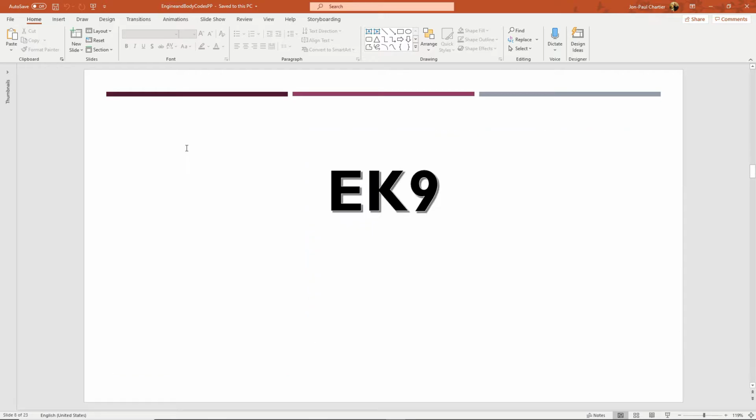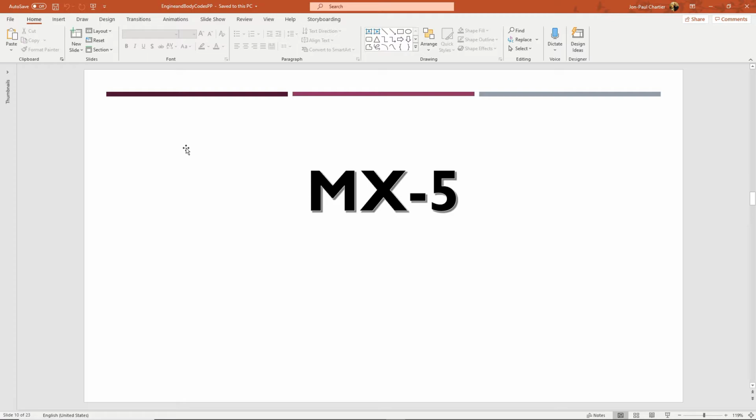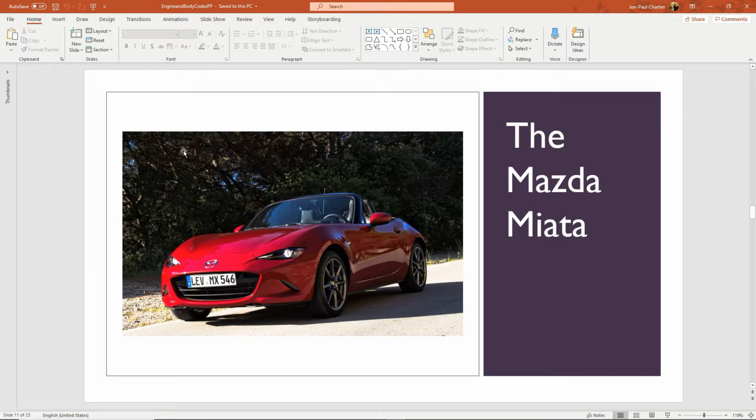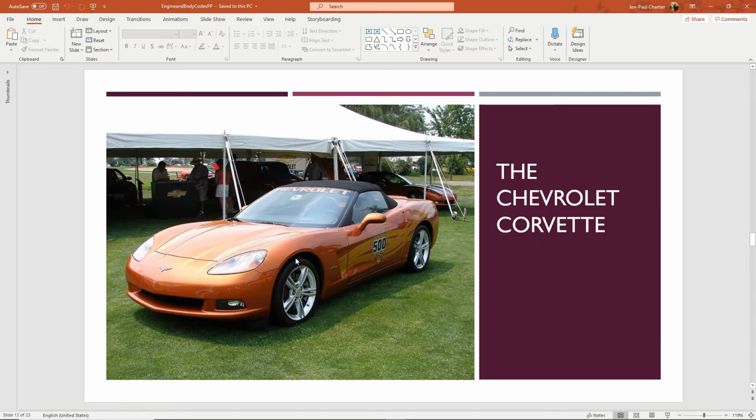But EK9, anybody know? This is one of my favorites. Civic Type R, love it. MX5. You guys see these on the road. I know you've seen this one. Oh, I gave it away. Damn it. Miata. That was one in my driveway. Imagine that. C7 Z06. That part right there should help. Z06. Anybody? Corvette. And then you guys just saw that we're up to C8, the new one, which is mid-engine rear-wheel drive. That's cool. It also looks really good.